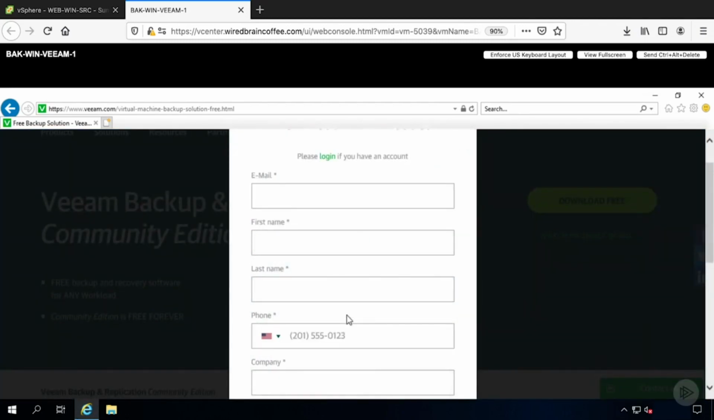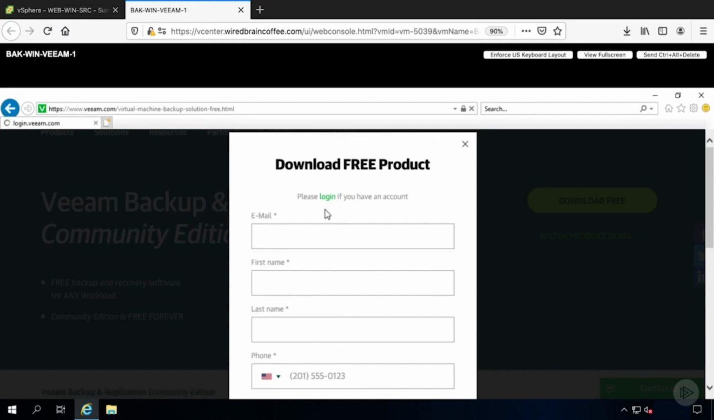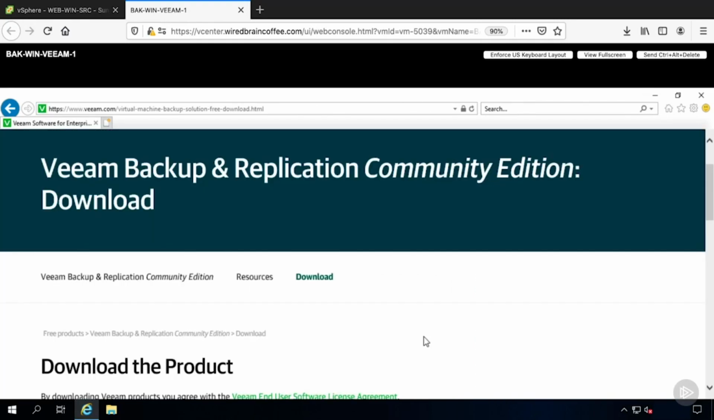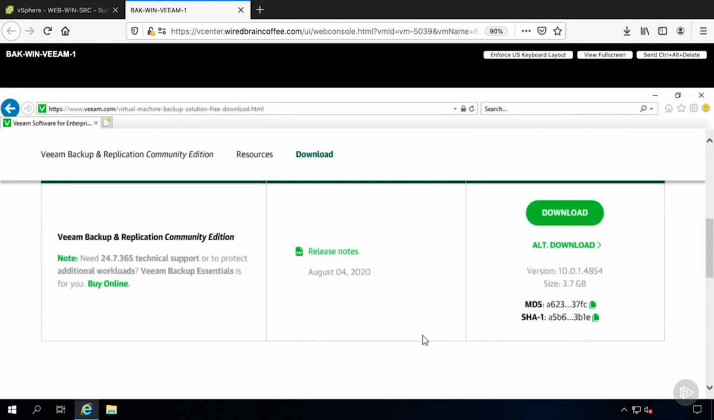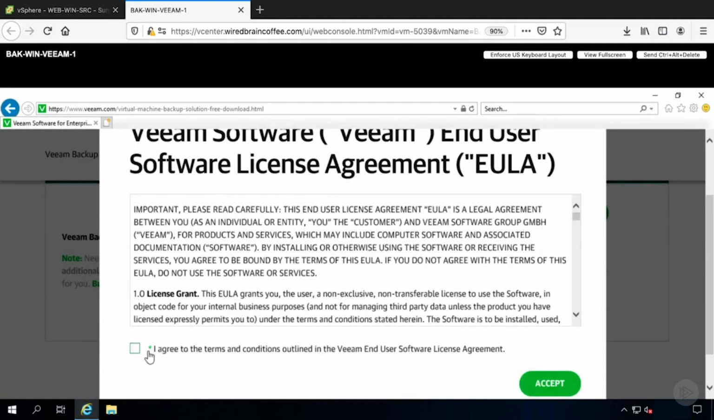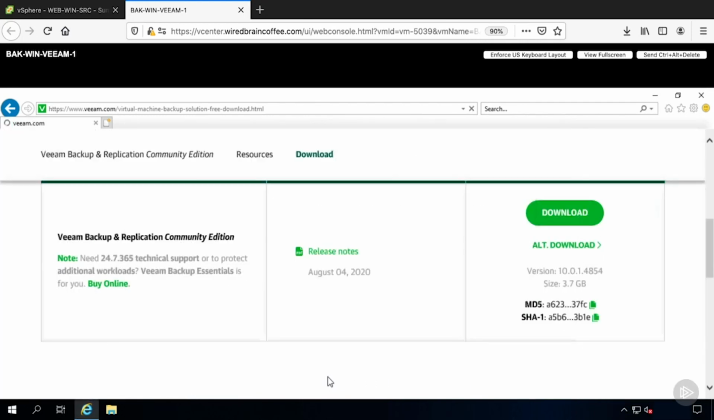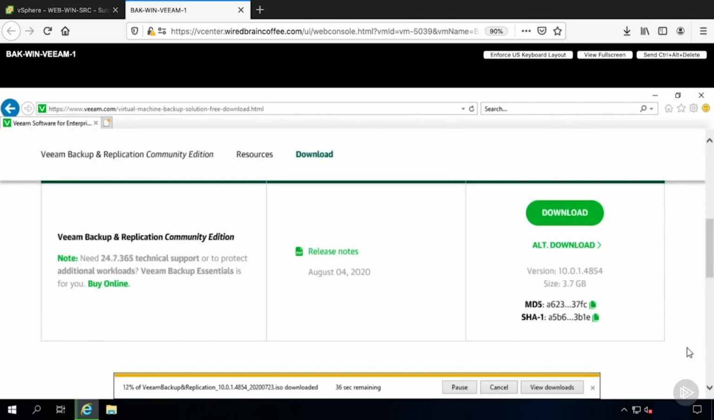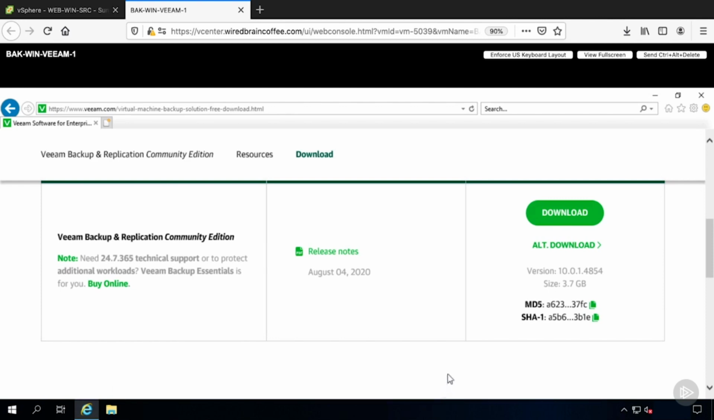There is a short form you need to fill out. In my case, I've already got a login. And then it's here that we can download Veeam Backup and Replication Community Edition. We'll give this a moment to complete. With Veeam Backup Community Edition downloaded, I'll click to open the ISO.